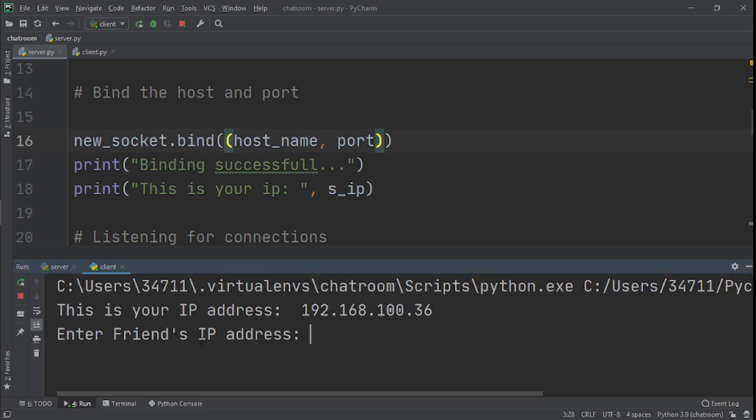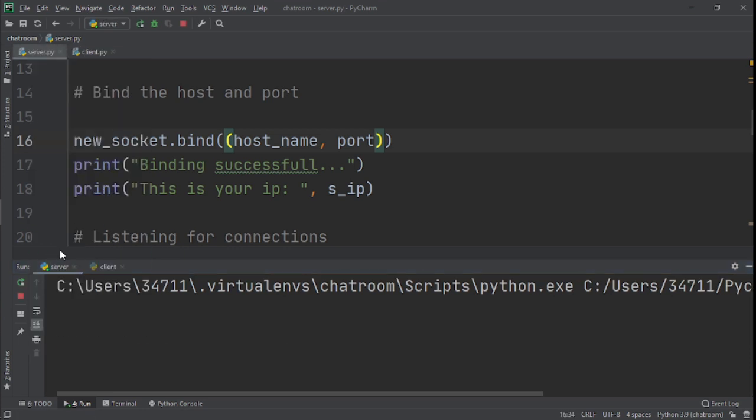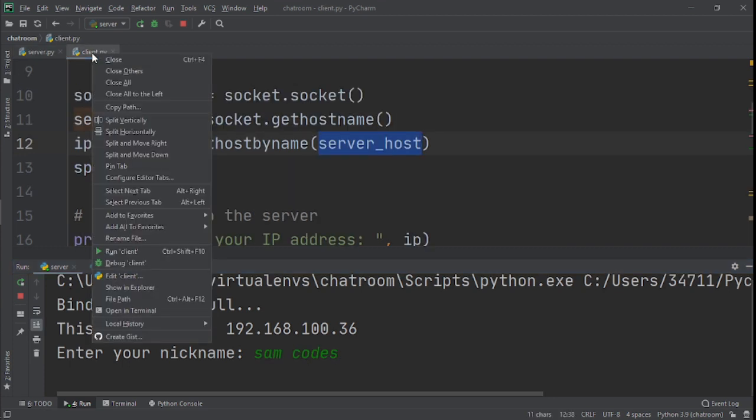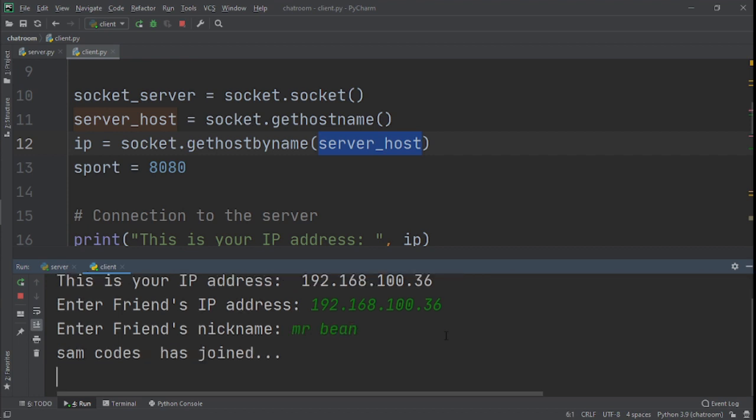It says enter your friend's IP address. Oh, well, let me stop everything. Now we run the server again. You put your nickname, Sam Codes, and then we go to the client and run the client. The first thing it says is enter your friend's IP address. In this case, it's the same, so I just enter it. And after that, it says enter your nickname. In this case, I'll put Mr. Bean. And now you can see here it says Sam Codes has joined.